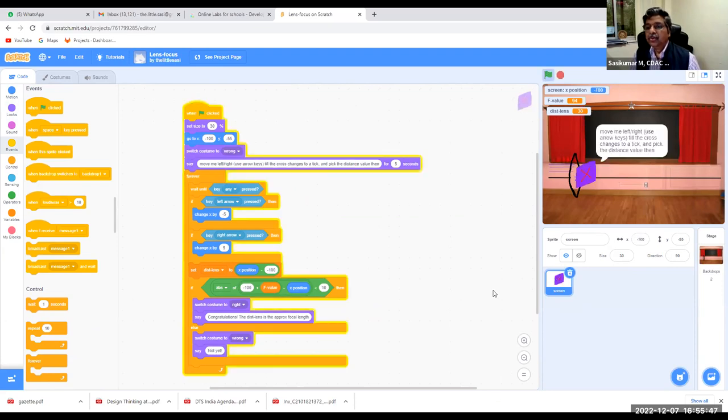So I click green. You can see it gives me a message saying to move me left and right till the cross turns. I have also given you on the screen the current position. The focal value is 64 and currently I'm at 30. When I move this to left or right, not yet, because my distance is becoming lower and lower. So now I'm going to increase it. Yes, I reached 65, the focal length 64.